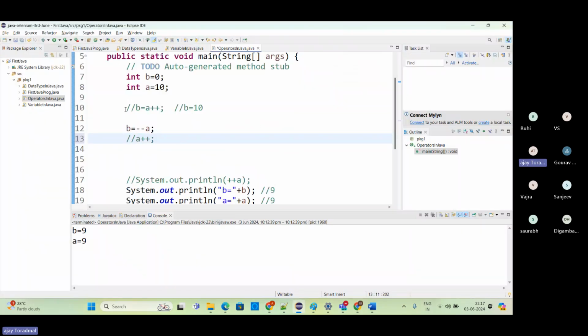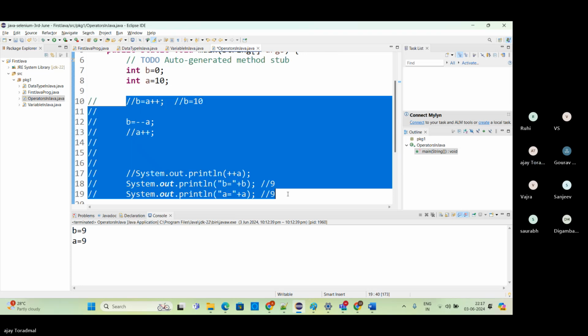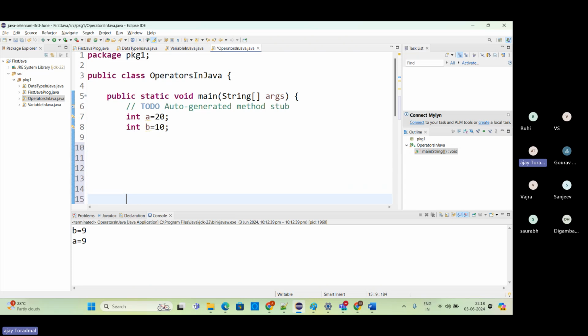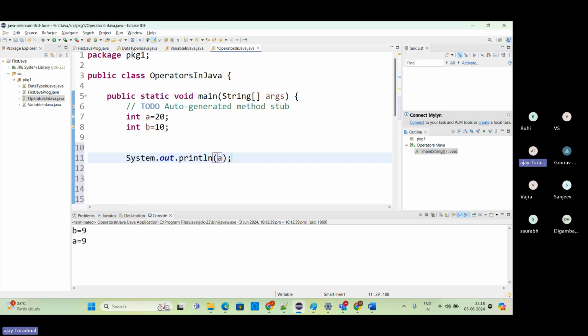I already have two numbers, A and B. I'll say A is equal to 10 and B is equal to, let's say, 20. Now I want to check whether A is greater or not. How am I going to check that? I will simply add the condition: A is greater than B or not.